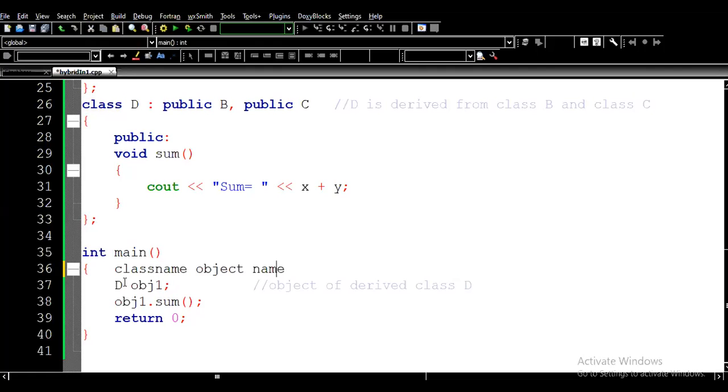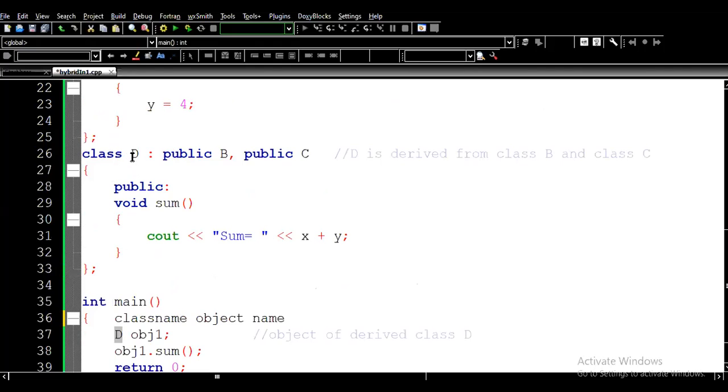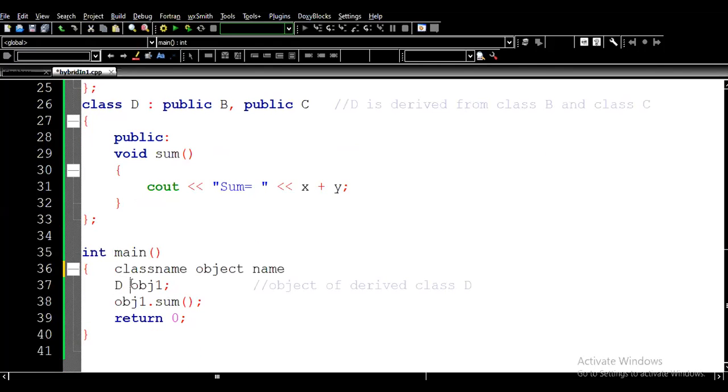In the same way, we have a class name that is D. You see from here, class D. So this is the class name, and the object name is object one. You can use any other names as well. You can name it A, you can name it Z, you can name it K. Any variable names are allowed. In our previous chapters, we have seen that there are three rules for declaring an object name. Now, as I was saying, then we call the function sum.